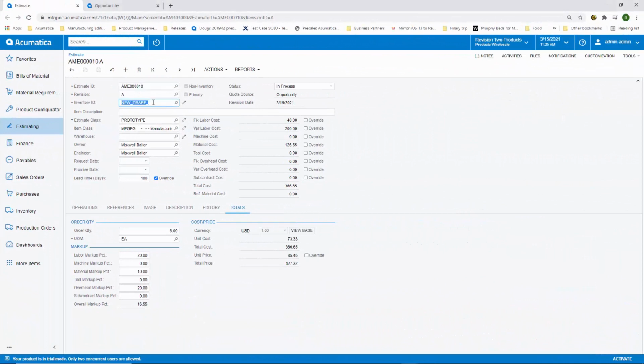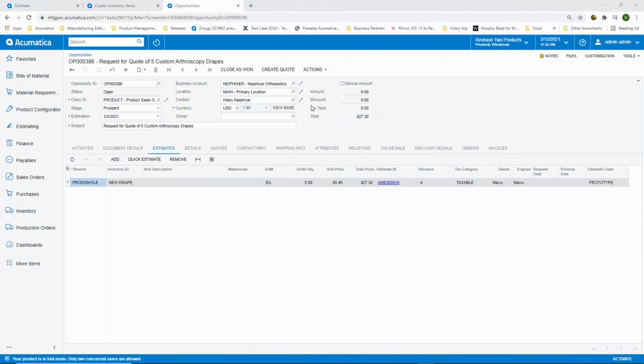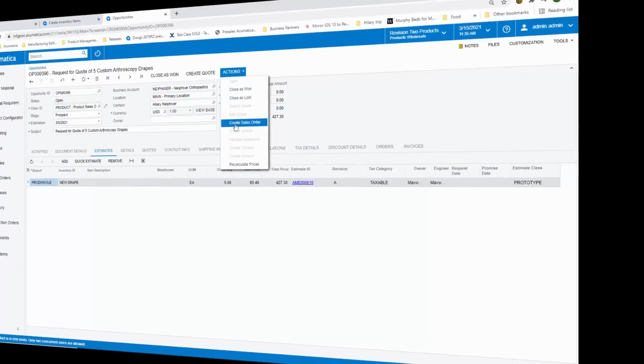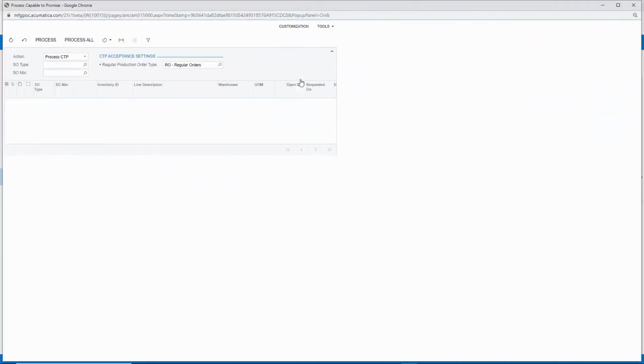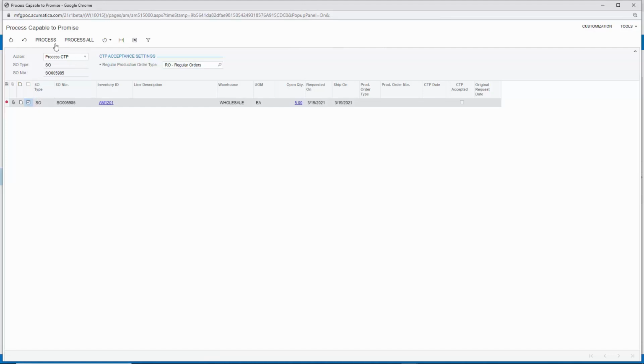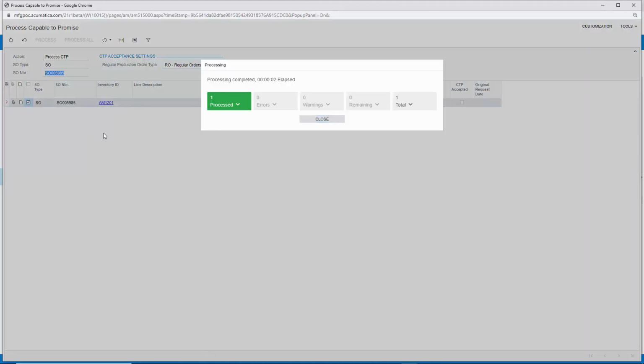Fast forward 2 weeks and we win the deal. I can automatically create any new items and bills of materials from the estimate and create the sales order from the opportunity. Dr. Fixer has requested that the drapes be shipped by the end of the week, and by using Capable to Promise, I can check to see if this is possible.